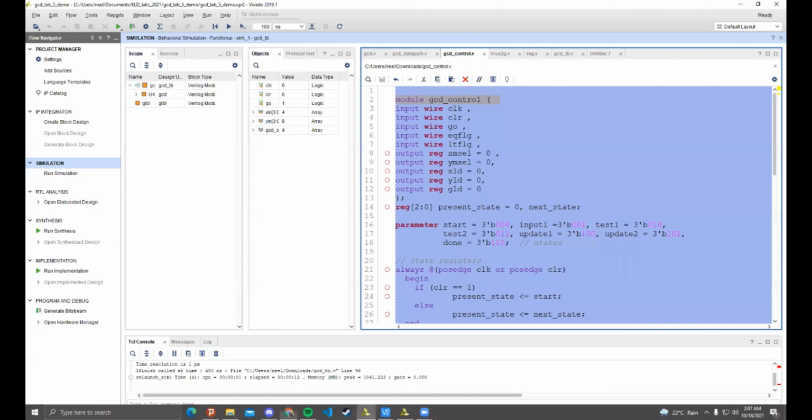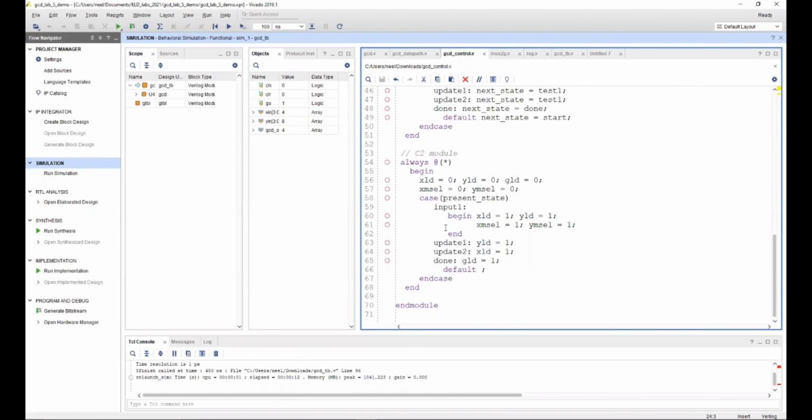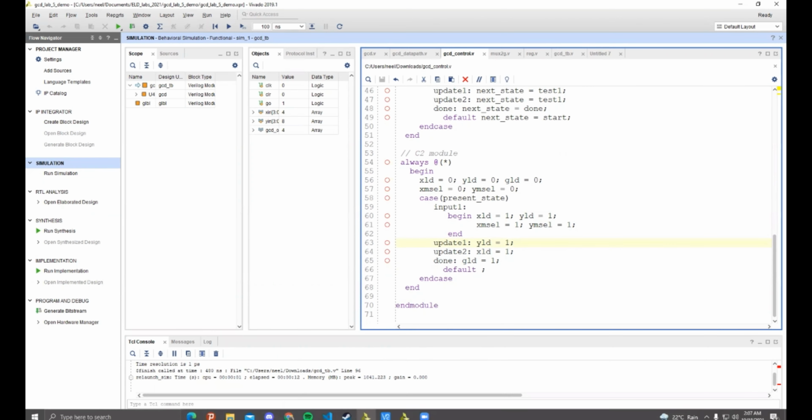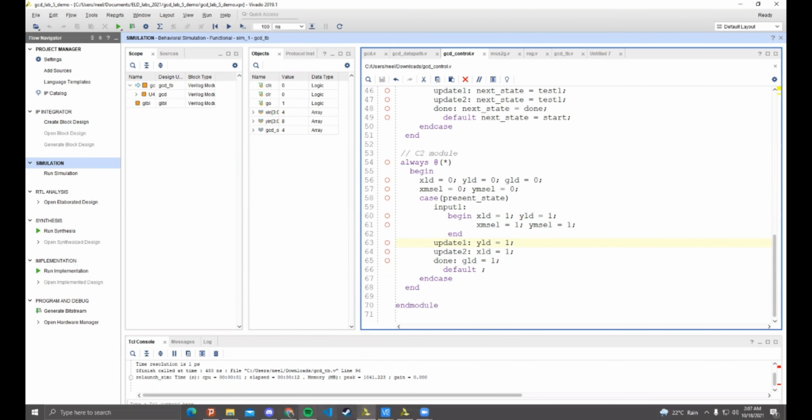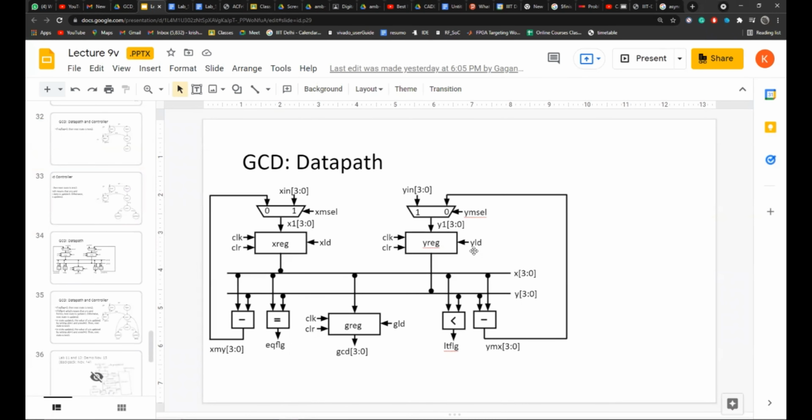Let me explain the final few lines of code, and we'll be done with designing the control. In update 1, we need y load equal to one, which basically tells us that we need to update the value of y, and in update 2, it tells us to update the value of x. To understand that, you can refer to the previous videos, because this is the concept of GCD itself and how we're designing the GCD.